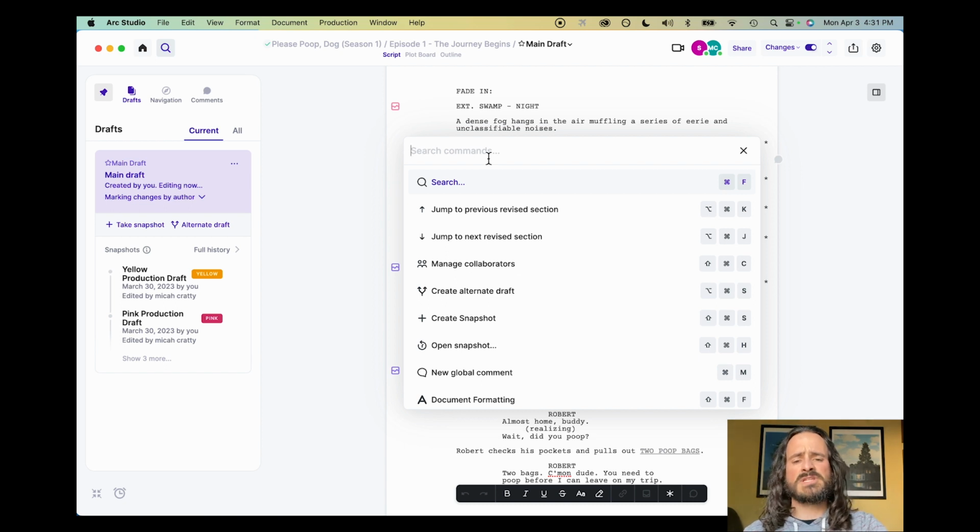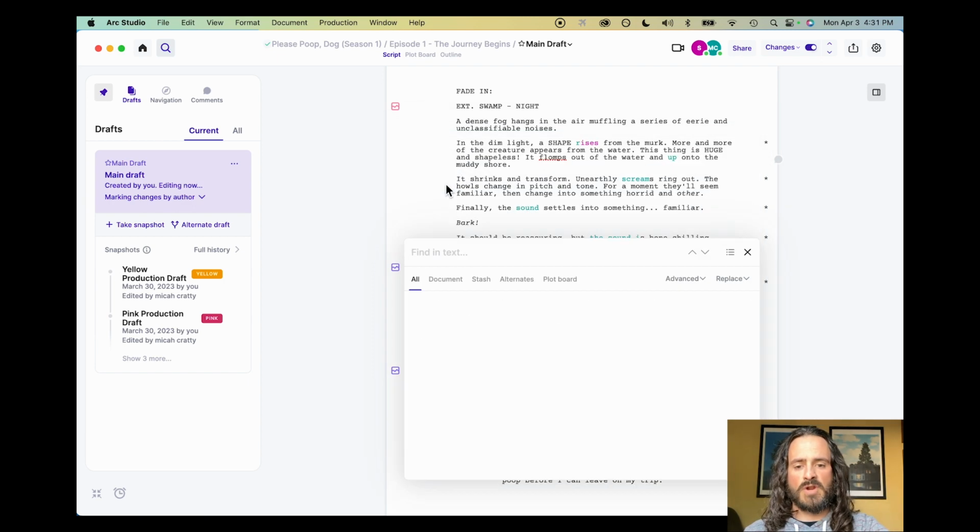But of course, most of the time when you're searching, it's going to be for something in your script or your project that you're looking for. So that's Command F, or you can just click search right here. And that takes you to this search menu, which is pretty cool and has recently been improved. Not only can you search through your script itself, but you can also search through the stash, your alternates, and the plot board. So the different aspects of your project.